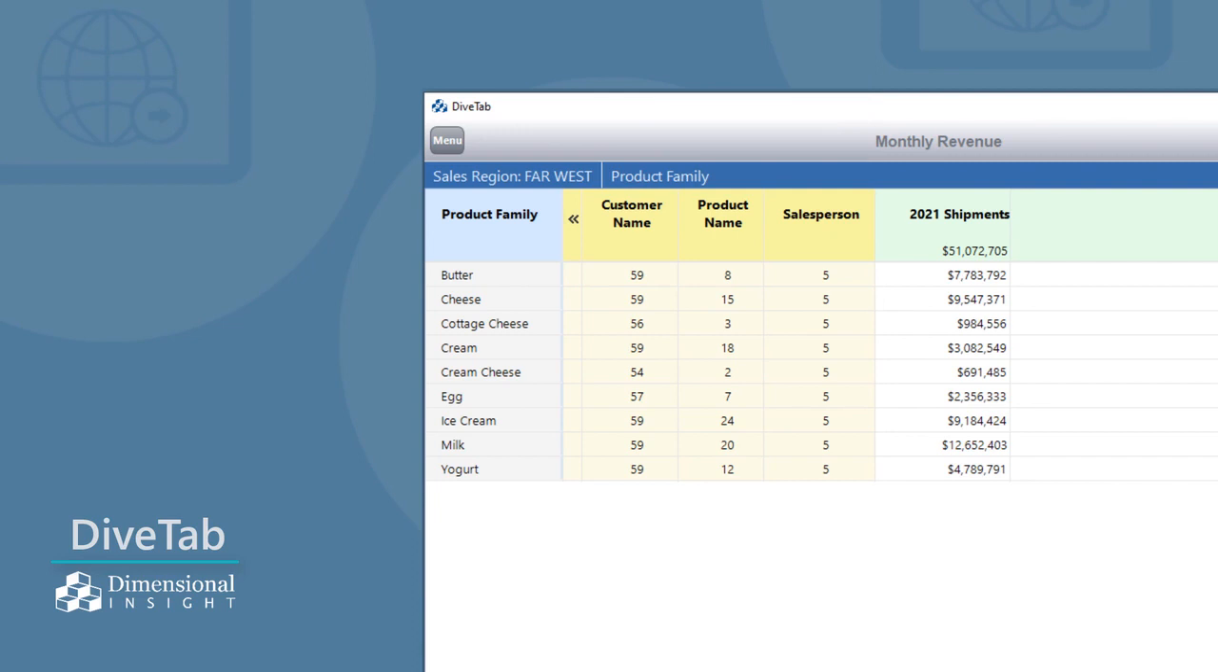For example, if we look at the cream entry in the list of products, we see that 59 customers have purchased cream from members of the Far West sales team, and that cream accounts for $3,082,549 of the total shipments. Notice also that a breadcrumb trail has appeared above the data area, showing us the choices we've made in our dive and allowing us to back up to a previous point in that dive. Let's back up to the beginning.